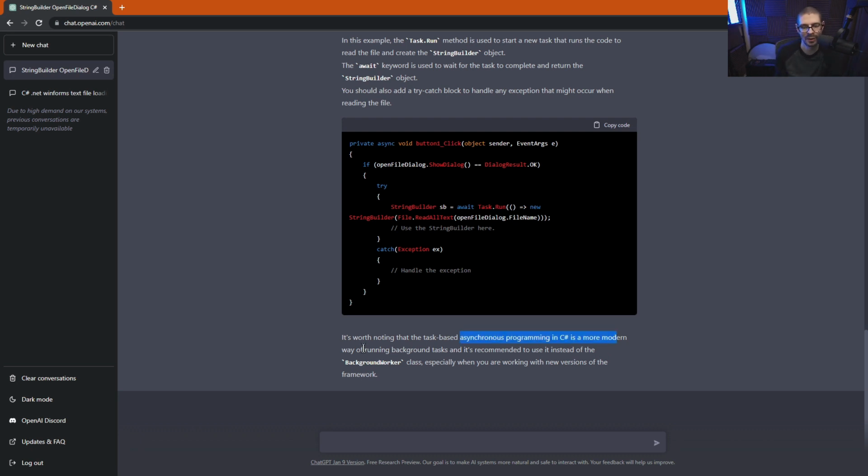It's a more modern way of running background tasks, and it's recommended to use instead of the background worker class, especially when you're working with newer versions of.